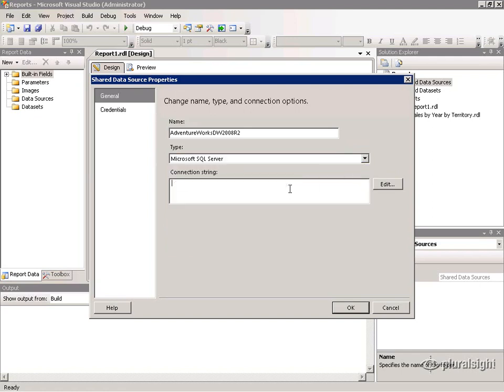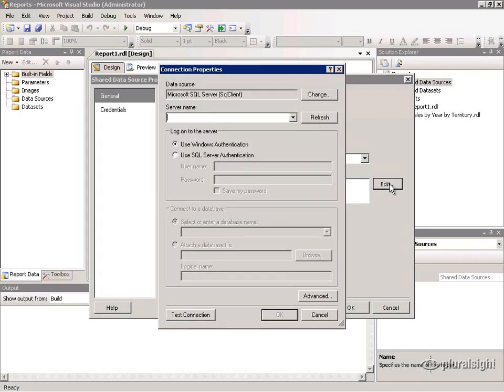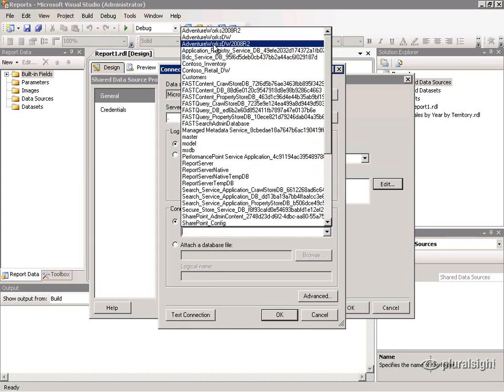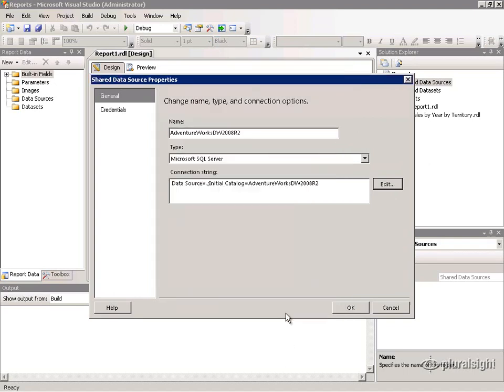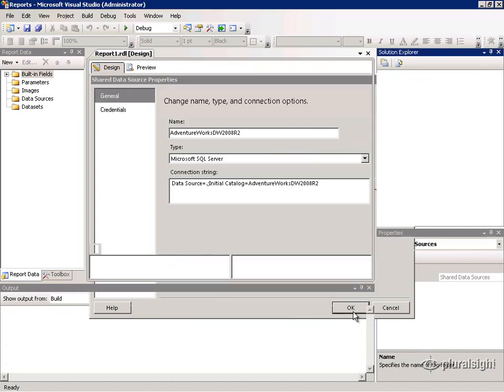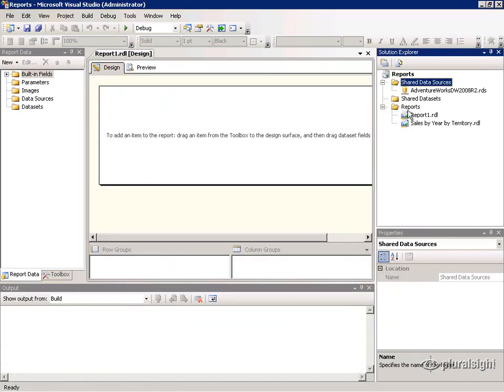If you know the connection string syntax, you can click in the connection string box and then type out the string. Or you can use the Edit button to use the Connection Properties dialog box as a guide through the development of the connection string. So for the server name, I'll use the localhost using a dot here as a shortcut, and then in the drop-down below, I'll select the database name, AdventureWorks DW 2008 R2, and click OK. I'll click OK again to add the RDS file to my project, which I can now see in Solution Explorer.